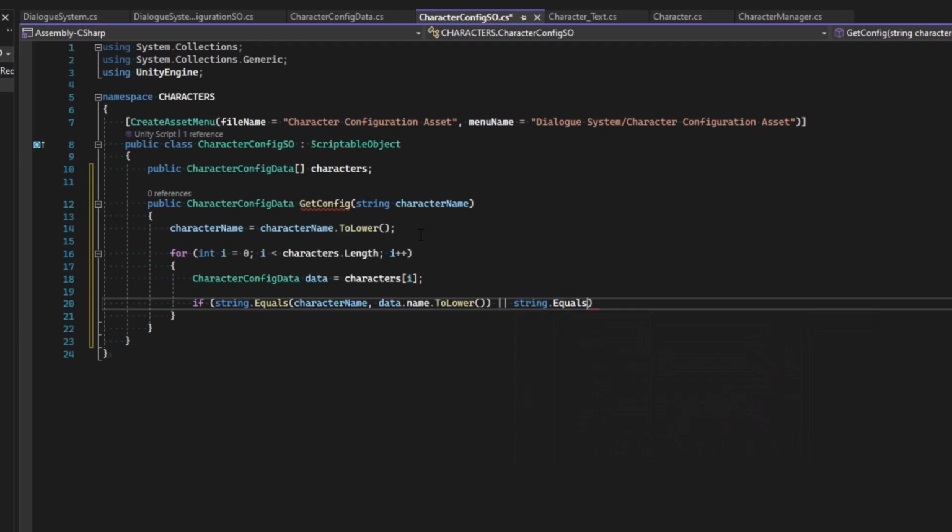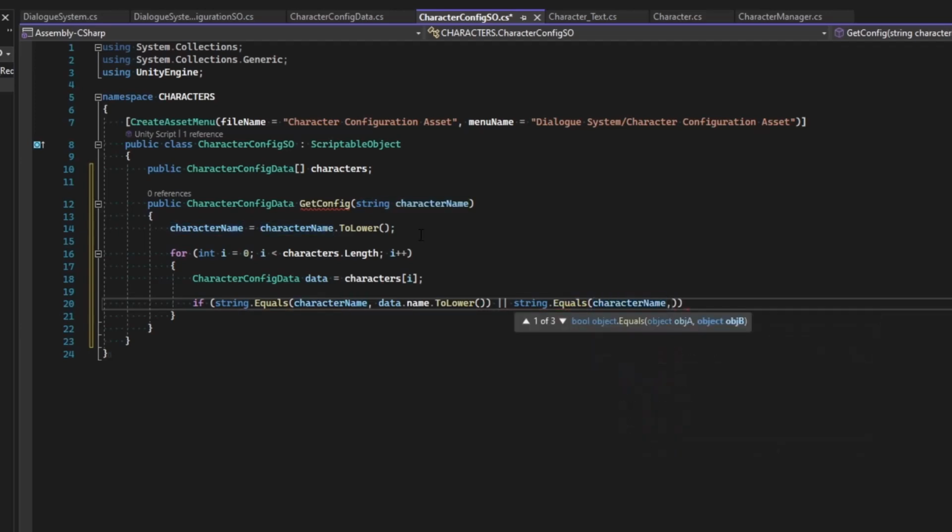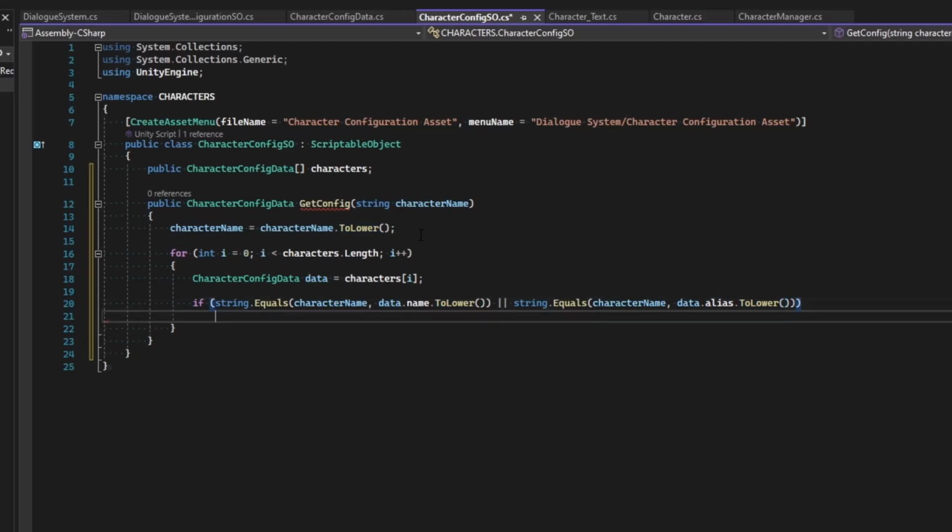If string.equals character name to data.alias.toLower, then we know that we have a match and we can return the data. But that's not exactly the safest way to do that. And the reason being is we don't want to return the value that is directly defined within the scriptable object.